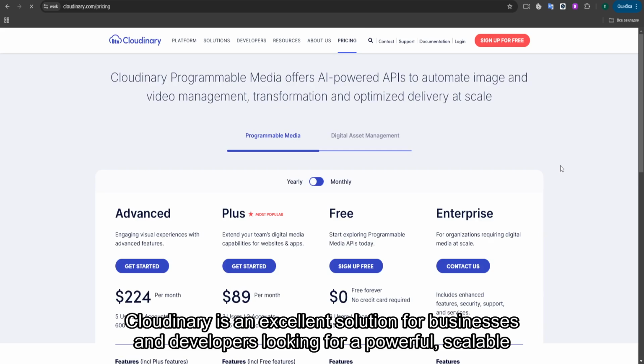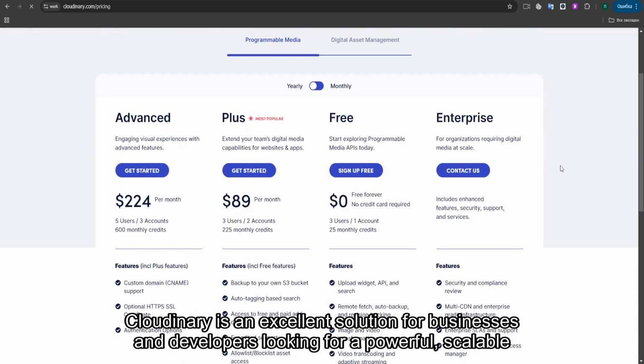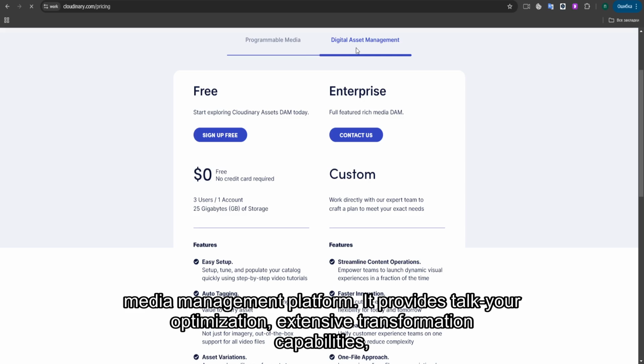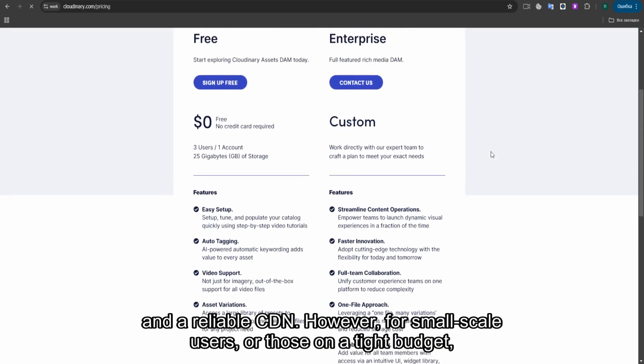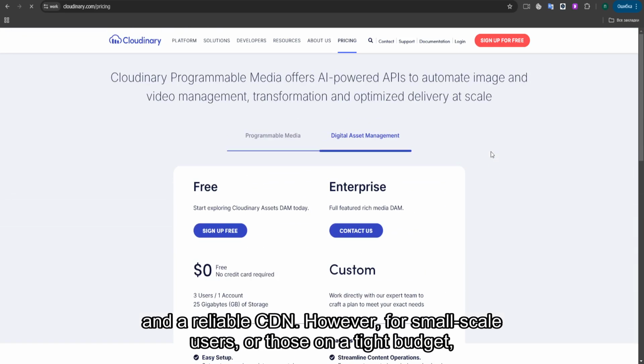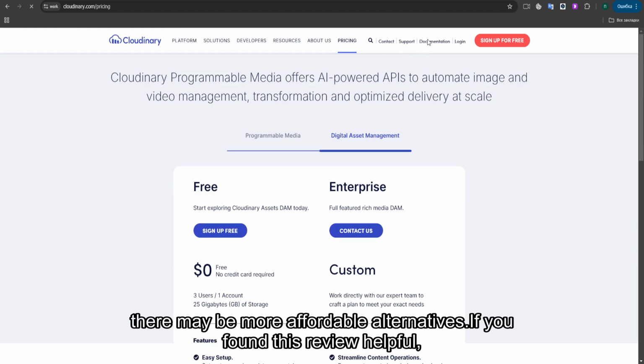Overall, Cloudinary is an excellent solution for businesses and developers looking for a powerful, scalable media management platform. It provides top-tier optimization, extensive transformation capabilities, and a reliable CDN. However, for small-scale users or those on a tight budget, there may be more affordable alternatives.